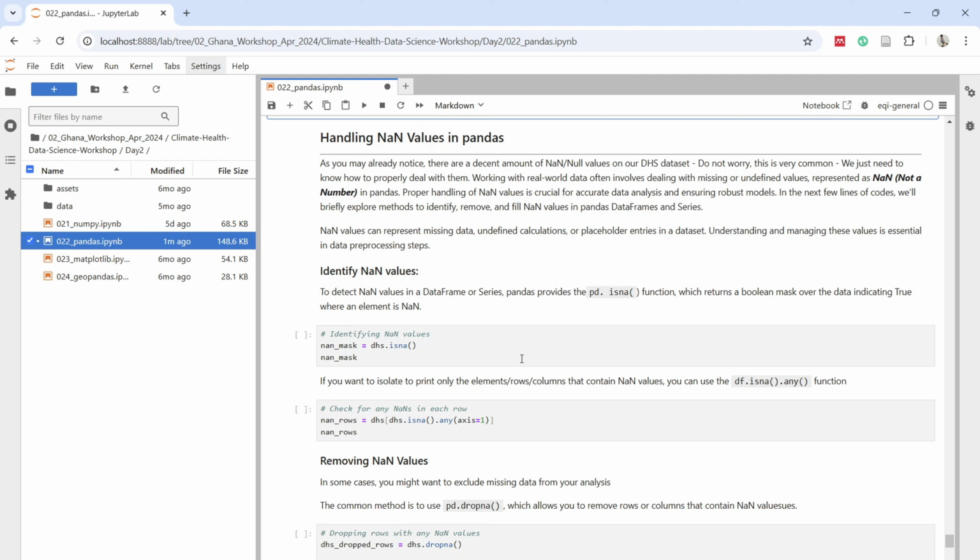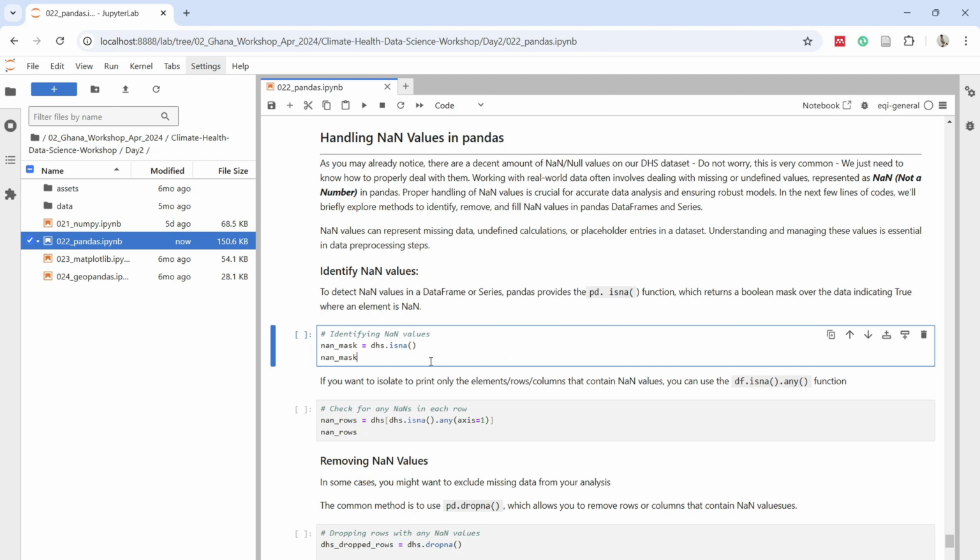So in Pandas, NaN stands for not a number and represents missing or undefined data. And handling NaN values is critical for building robust analysis and models. Today we'll look at a few methods to identify, remove, or even fill these null values. So first, how to identify the NaN value?